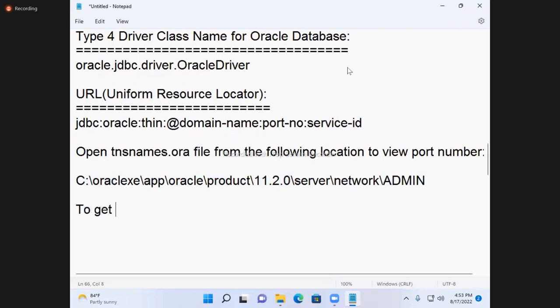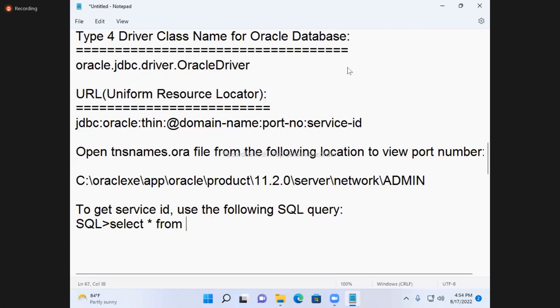To get the service ID, use the following SQL query. Select star from global underscore info.